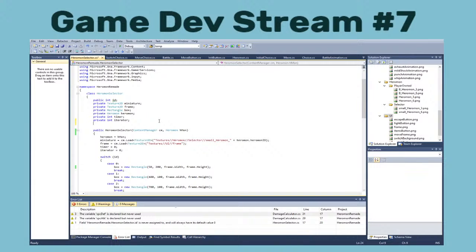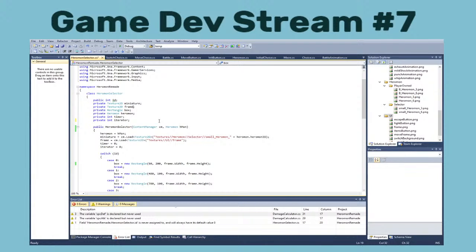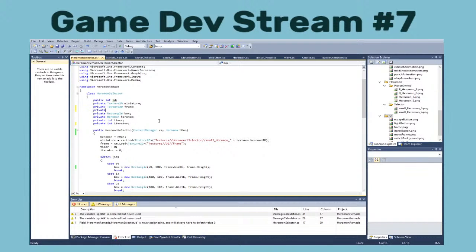I also need a private, let's add it further up, right, font, and let's call it font. I don't think we need to give it a specific name.